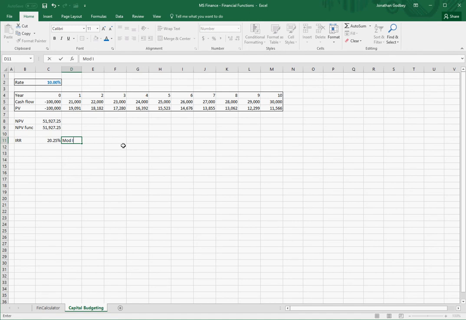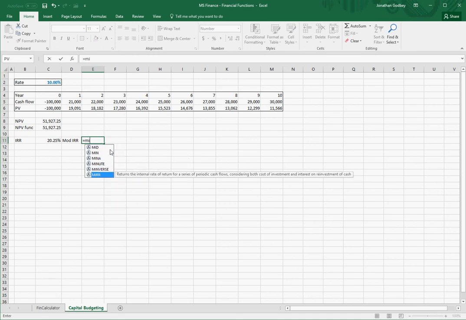Let's call it mod IRR, for modified IRR. The basic assumption, which you may not have gotten to yet in a finance class, is that I'm reinvesting these cash flows at 20.25%, which is a bad assumption. So I can do equal MIRR, go all the way down to here. Do you think it's faster to type equal MIRR and tab, or type MI and go down? Whichever one's quicker to you.